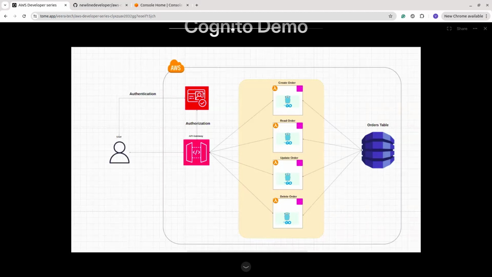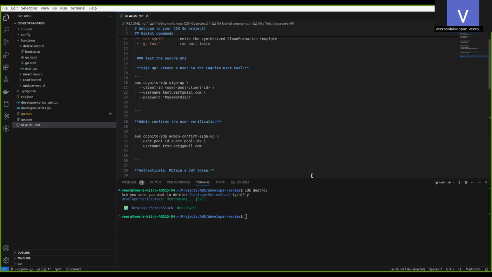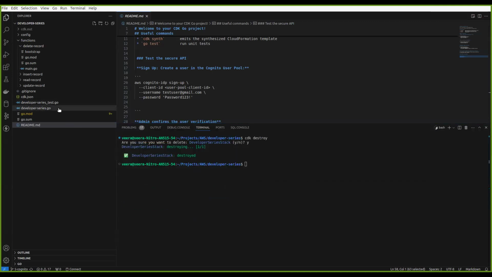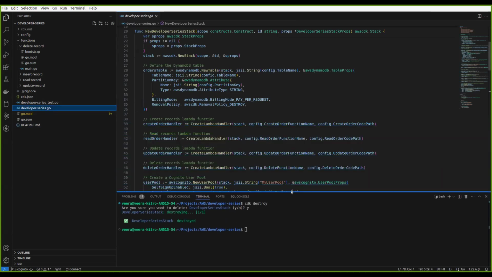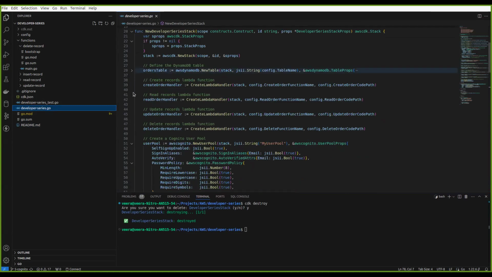So let me share my screen in VS Code. We will check the code base and everything. Yes, so this is the developer series, and this is the entry point. In the previous series, we checked the code base for building the CRUD serverless application for order management.